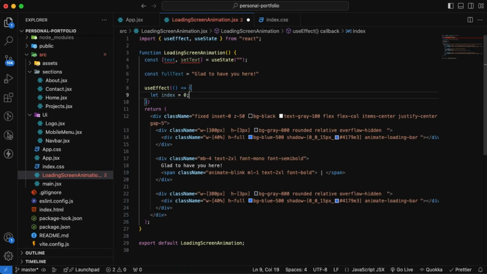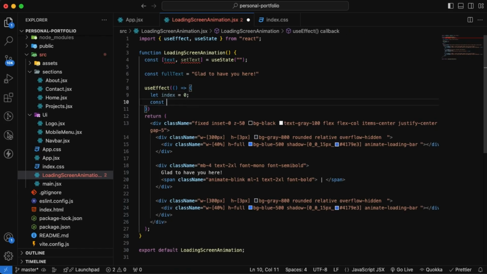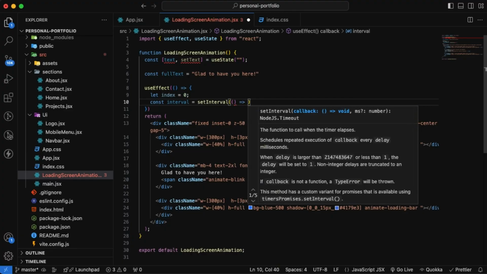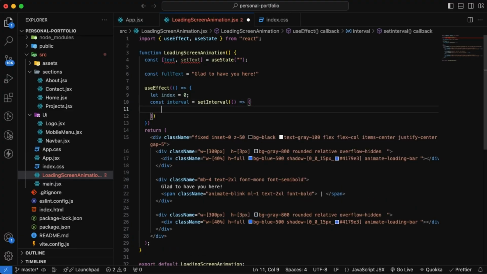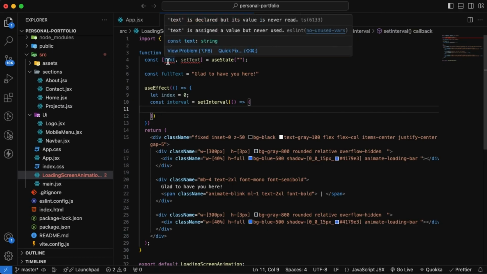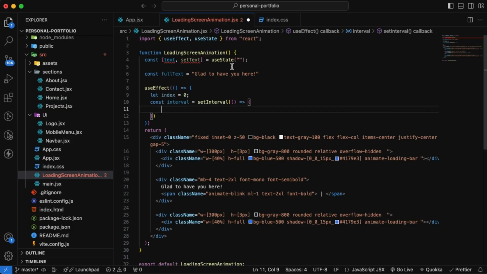Then we want to create another variable here. We can name it interval, and let's assign to our variable interval a setInterval function. This function will accept a callback function inside it. In this function, we want to update our state, so that our text will not stick to this empty string, but will also hold other letters from our string.